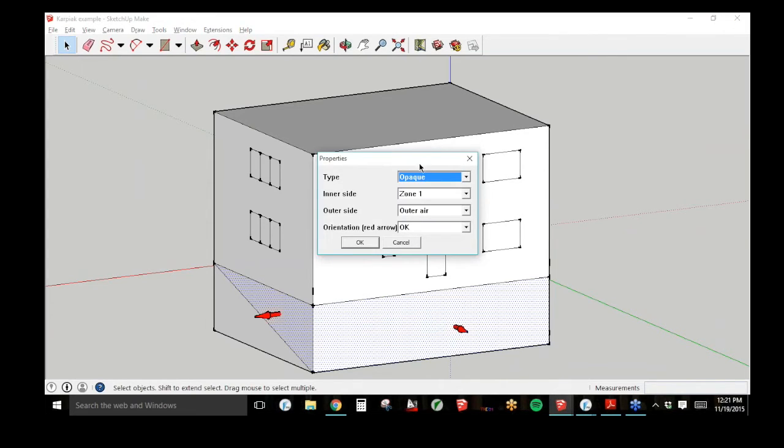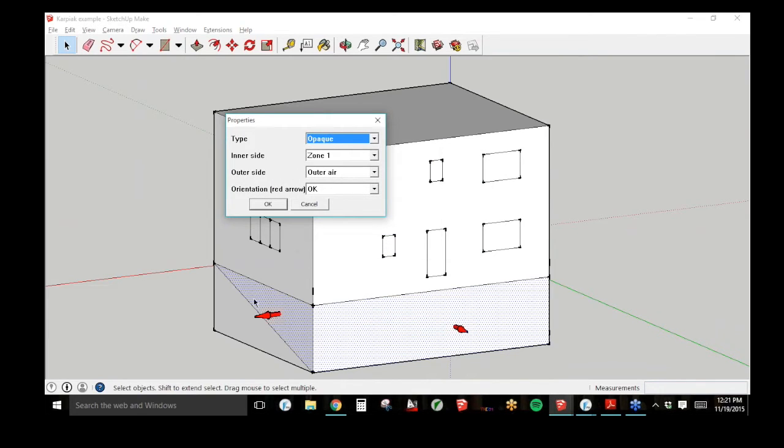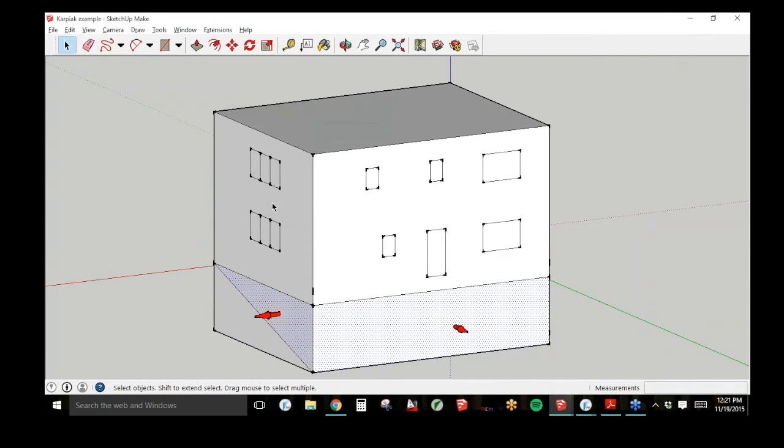Here we go. Okay, so I have opaque. So it's an opaque component here, right? It's a wall. Inner side is zone 1, outer side is outer air, and the red orientation is okay. So let me show you an example where the red orientation is not okay.